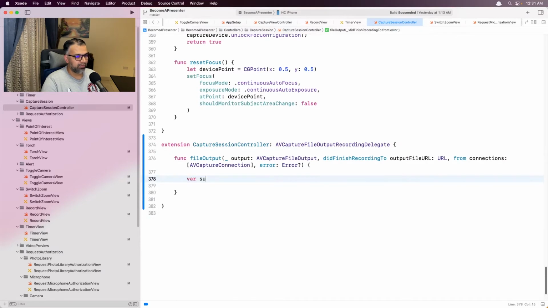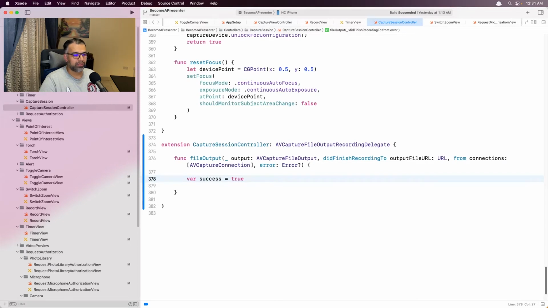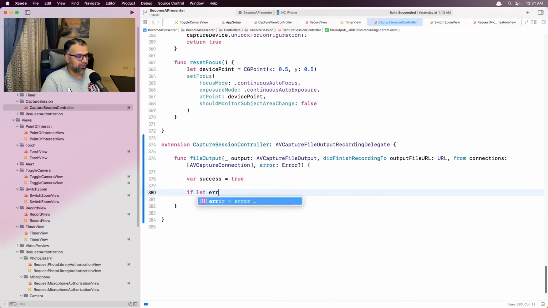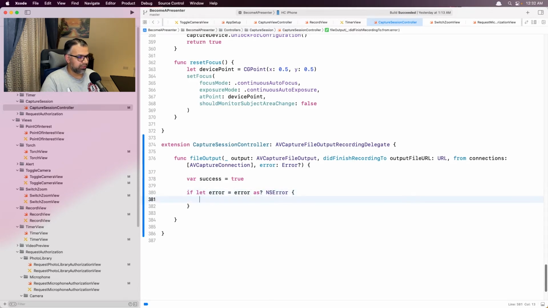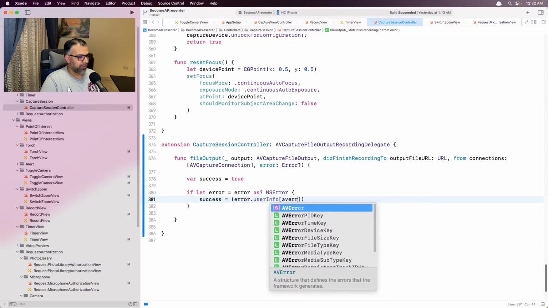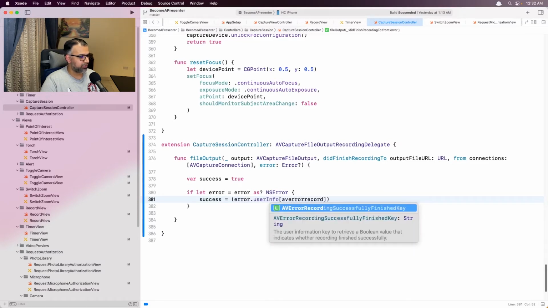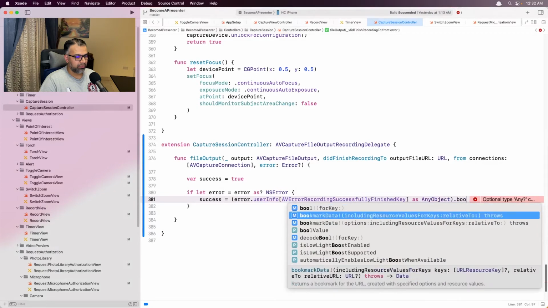And let's start by having a success variable where we by default are assuming the recording completed successfully. And we will be checking on the error returned. If the error is of type NSError, we are going to set the success to the type error.userInfo AVErrorRecordingSuccessfullyFinishedKey as AnyObject dot boolValue.